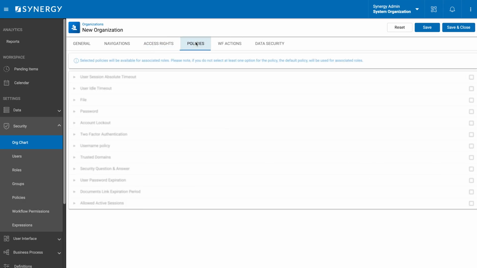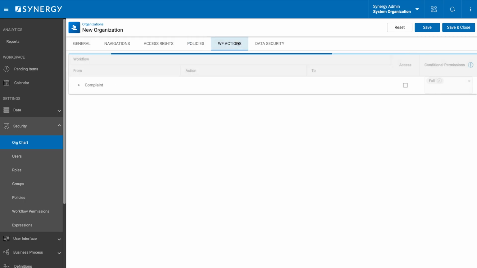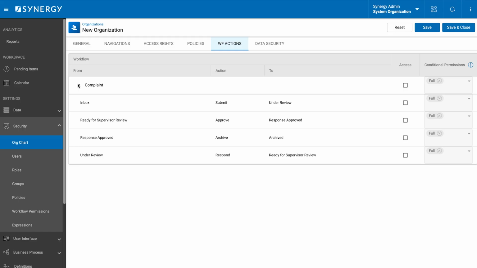Next, we will go to Policies tab to set up specific policies for the head office, which has full control. We will enable relevant policies like session timeouts, password requirements, and account lockout policies. In the Workflow Actions tab, we will grant the head office permission to participate in all workflows by using the Grant All box to simplify the setup.